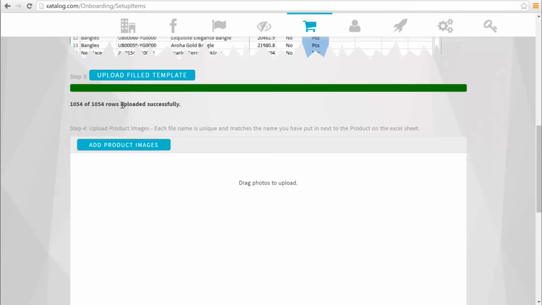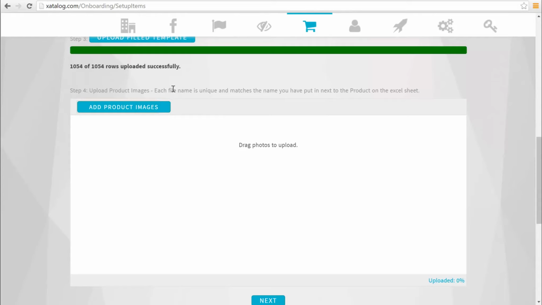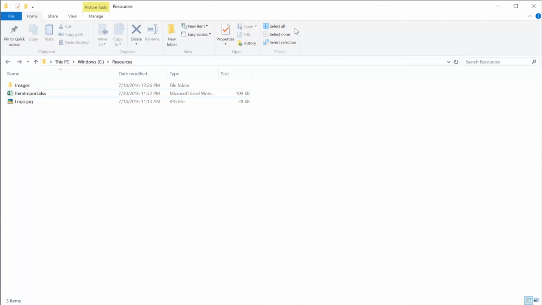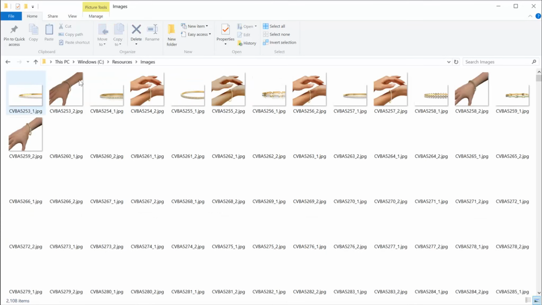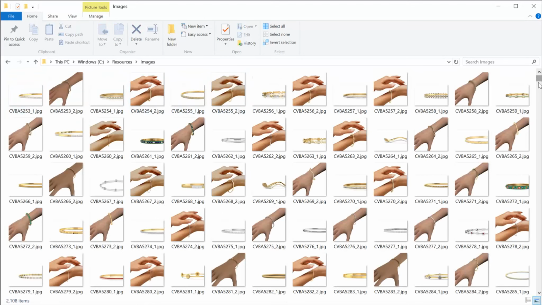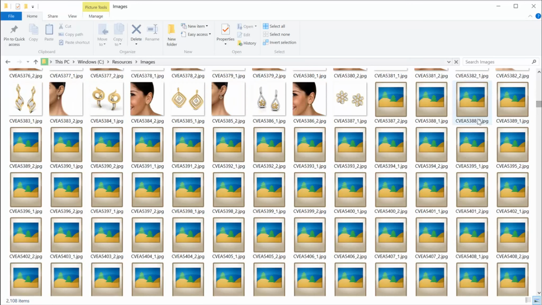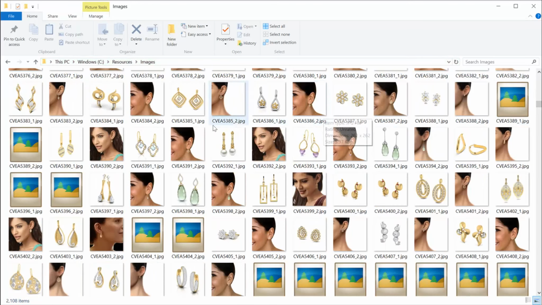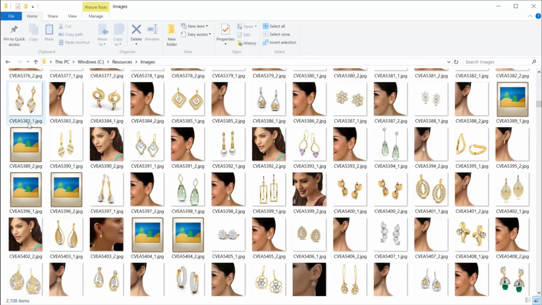Once you've uploaded all the items, you can go ahead and upload the images of these items. In my case, I have all the images in one place. These are all the images that I have for all the items. As you can see, the naming convention is just the SKU number _1, which is the main image, and the SKU number _2, which is the secondary or the hover image.